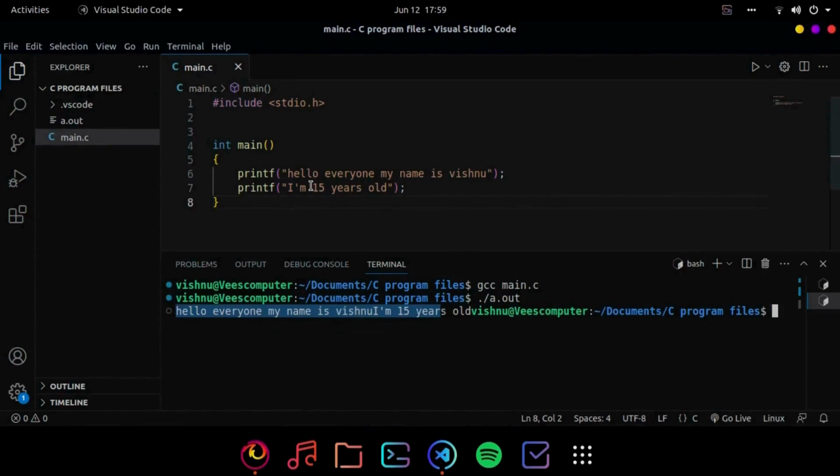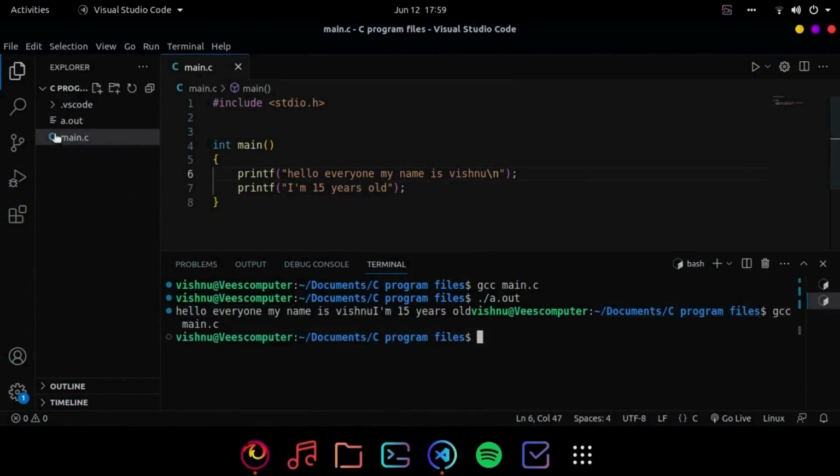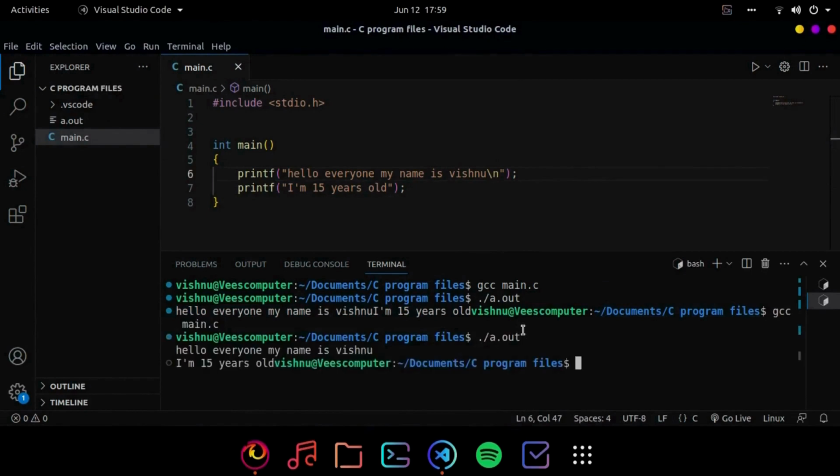Here we can see that it has printed what I wrote, but there's a problem: these two statements are getting printed on the same line. To avoid that, we have escape sequence characters like \n. Now if we compile our program again with gcc main.c and run the executable file again, we can observe that these are coming on different lines, and that's what this escape sequence does.